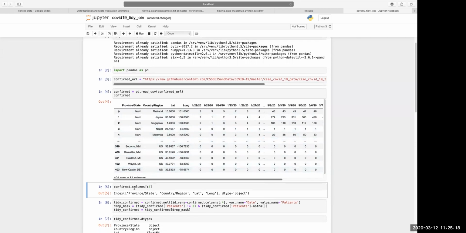And here I'm also just showing that the confirmed data frame has an attribute, columns, that is a list. So if I just refer to columns, square brackets, colon 4, I'm talking about these first 4 columns. And what that 4 means is up to, but not including, index 4 of that list. Python starts counting at 0, so index 4 would actually be the fifth thing.